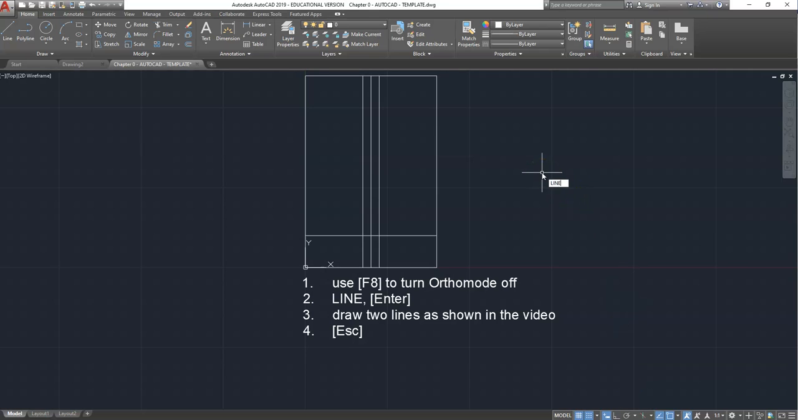Alright, now I'm going to enter the line command, press enter, and I'm going to begin my line at this point, at this intersection of lines, and you can see that there's a little green box that appears when my cursor is positioned exactly at the intersection of these lines. That's the endpoint snap, and I'm going to left click 1 time, and it gives me the ability now to draw a line in any direction. If ortho mode was still on, you would only see me able to draw a line either horizontally or vertically. But for this, we need to be able to draw a line at a diagonal.